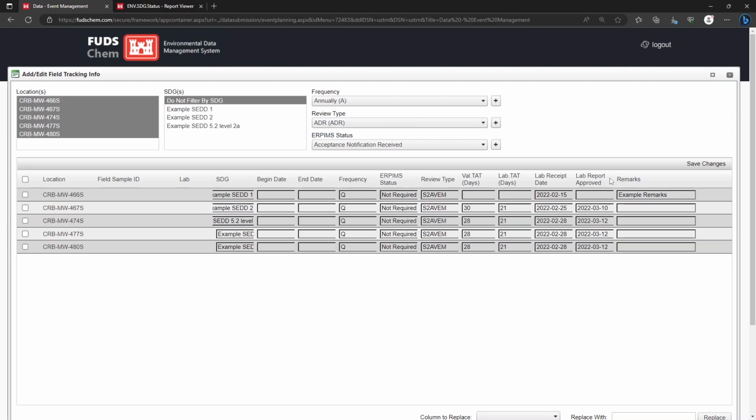This step documents when the validator has access to the lab data and the lab report, everything needed to perform the validation. For more information on uploading files to the library, please refer to our library submission tutorial video. For more information on approving files in the library, please refer to our library review tutorial video. Both videos are linked in the description. Remarks can be populated with additional information as necessary. We'll make a couple of changes to just one sample, then click Save Changes.